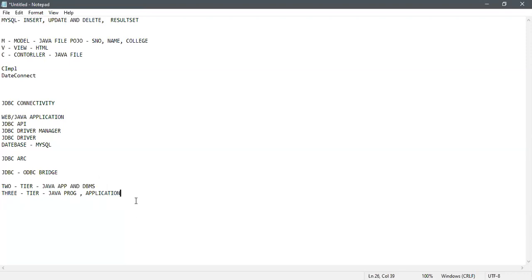What is the use of the internet over here? Suppose the database is not available on our own side. You don't have it on your PC. It is available outside, and there you are going to modify anything. Then you are going to use a three-tier architecture. Okay, this is all about the three-tier architecture. It consists of a Java program, a Java application. Here itself, it has JDBC. The same thing here also, we have a JDBC over here.